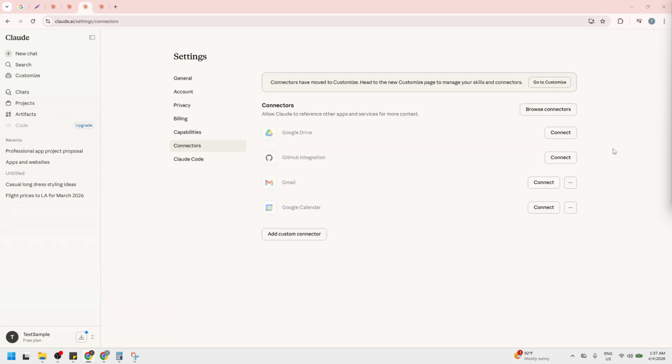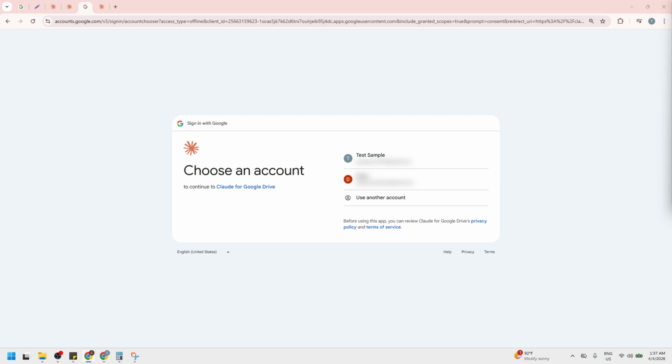From there, find the Google connector you want, Drive, Gmail, or Calendar, and click Connect or Enable. You'll see the same OAuth prompt, and again, you'll grant read-only access. This route is handy if you like to set everything up once and then start chatting.